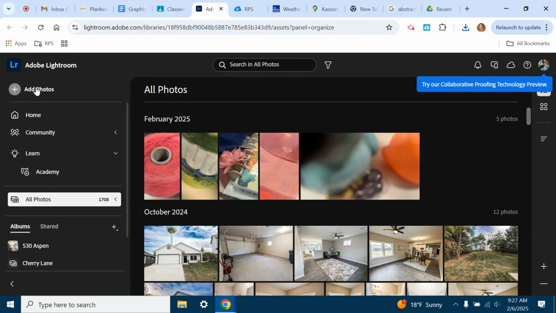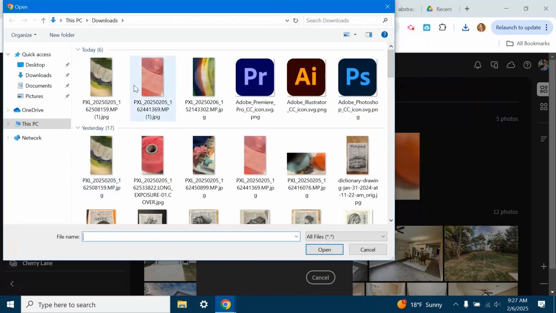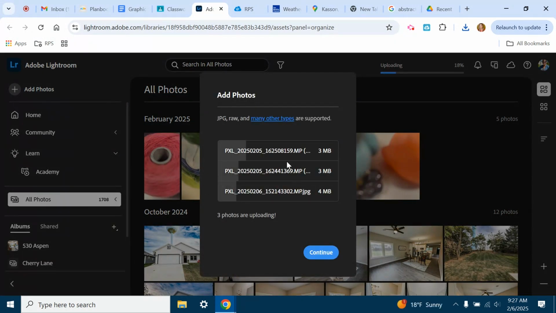From here, you're going to go to Add Photos, and then you can simply drag or drop or select them from where you downloaded, which I'm just going to select all of them. I'm going to click on the first one and then hold Shift to click all 3, and then I can click Open and Upload. And I did upload some of these previously, but I just wanted to show you the process again.